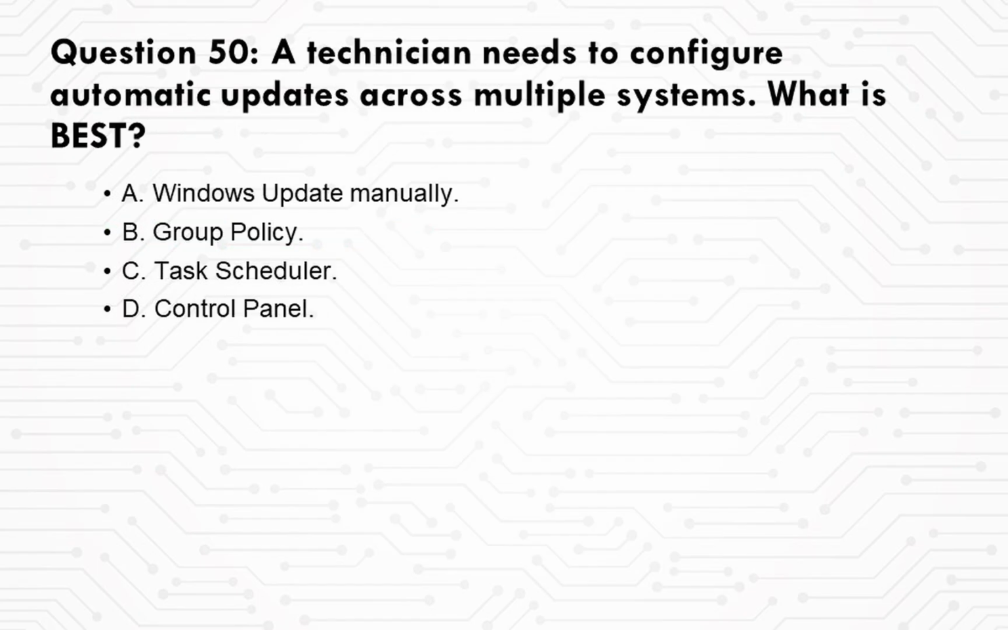Question 50. A technician needs to configure automatic updates across multiple systems. What is best? A. Windows Update manually. B. Group policy. C. Task scheduler. D. Control panel. Answer: B. Group policy centralizes update management.